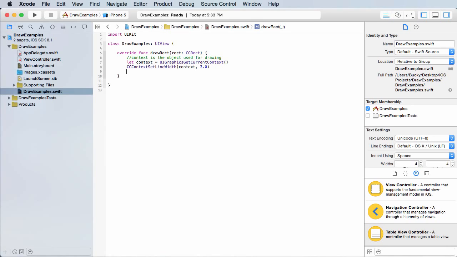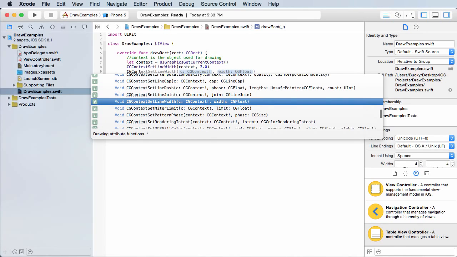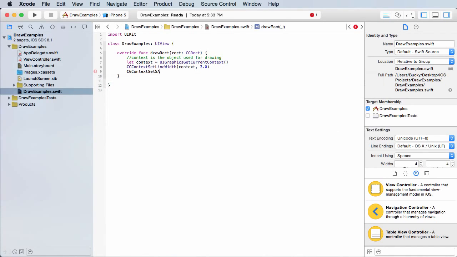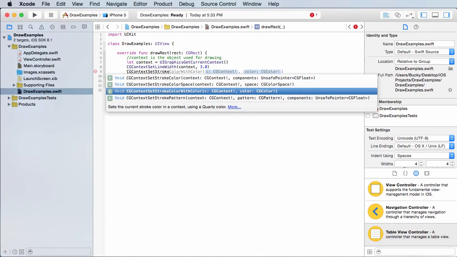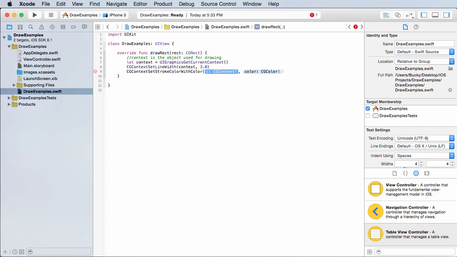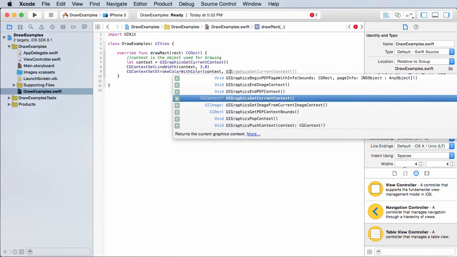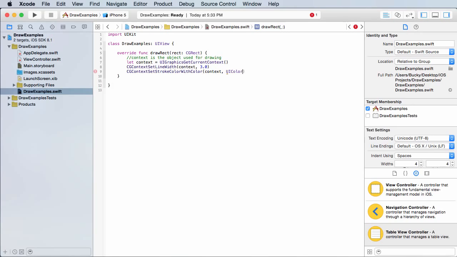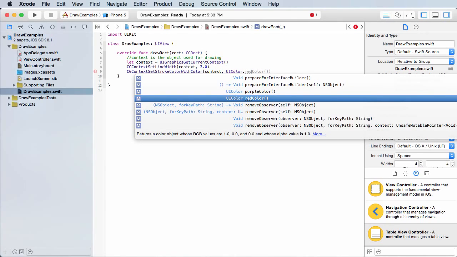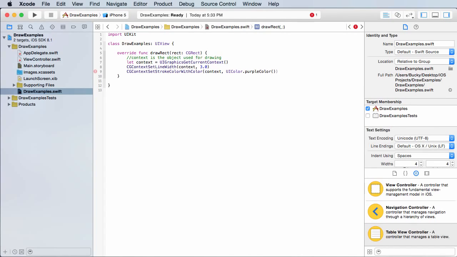So let's go ahead and give it a color right now. So CGContextSetStrokeColorWithColor right there. So what this does is it gives a color to our context, which is our drawing object, and the color, this is actually kind of weird. It's UIColor dot, and what color do I want? Let's go, I don't know, purple color. Why the heck not? There's purple color, green color, red color, blue color, pretty much all the ones you want to think of.